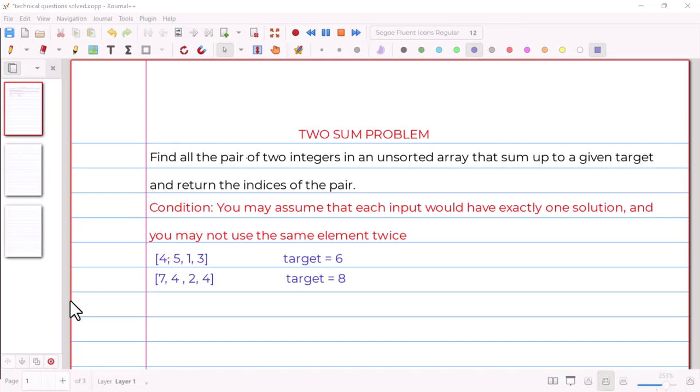As I said earlier, I'm going to tackle the question and show you exactly how to think through the problem. Then eventually we are going to write out the code. So the problem that we are considering for the first video is the two-sum problem. With this problem, what you are being asked to do is to find a pair of integers in an unsorted array that sum up to a given target, and return the indices of the pair.